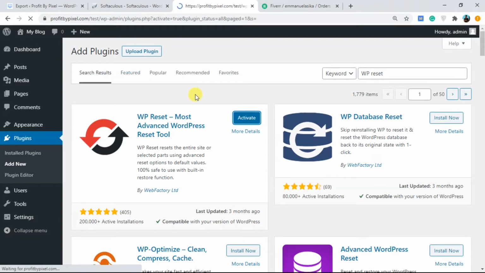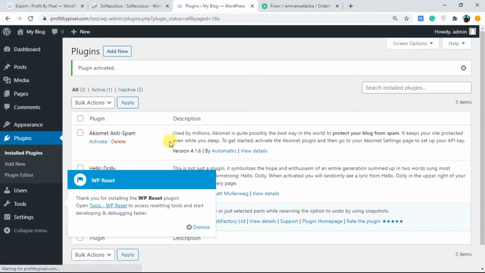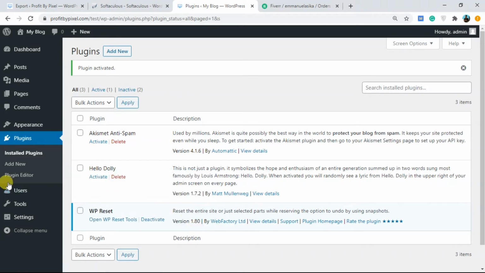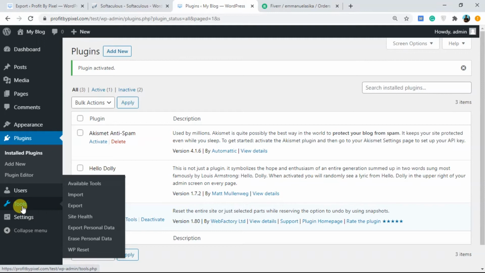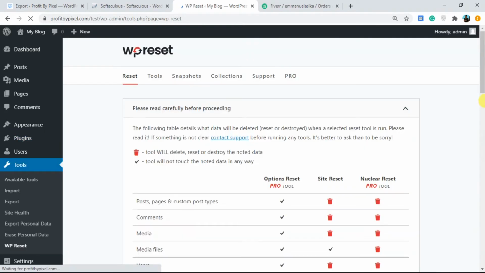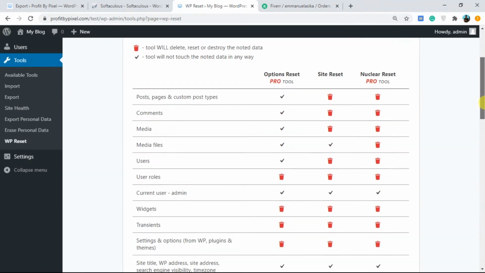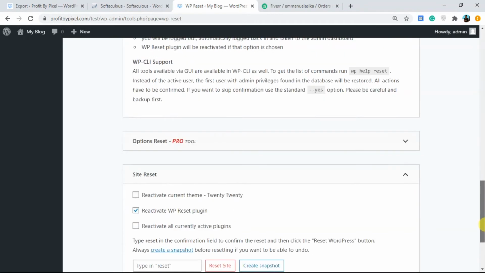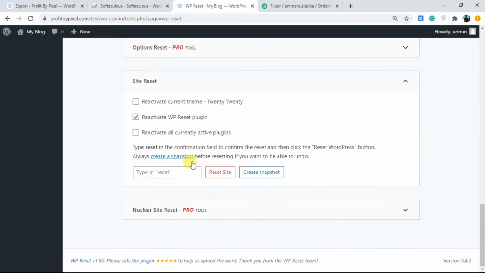Okay, so once you activate it, you're going to get this pop-up here. You go over to your tools, and under tools you're going to see WP Reset here. So I'll click on WP Reset and I'm going to show you how it works. Just scroll down to the bottom and type in reset. Once you type in reset over here, there are a few things you can do.